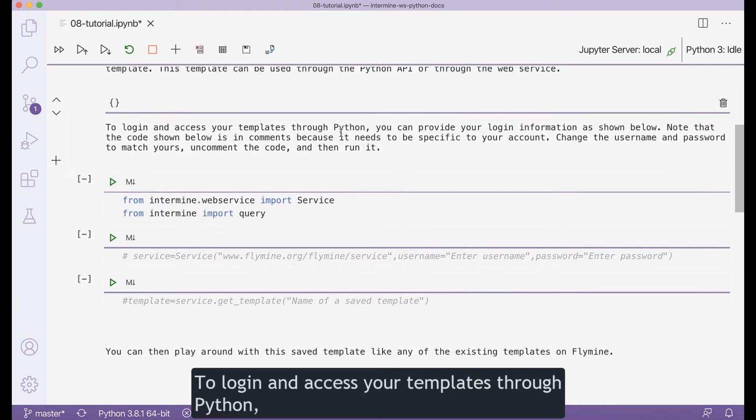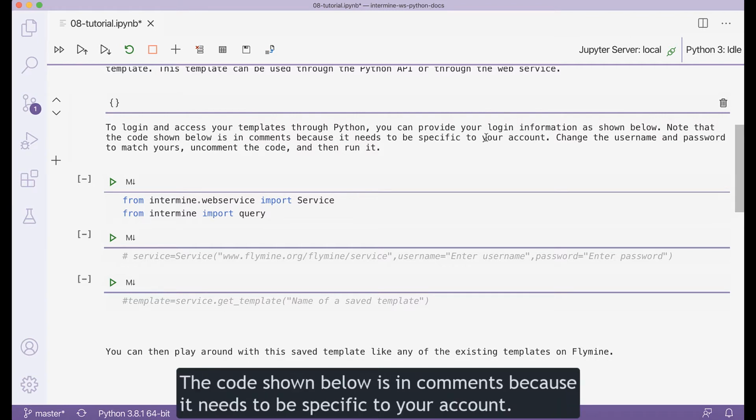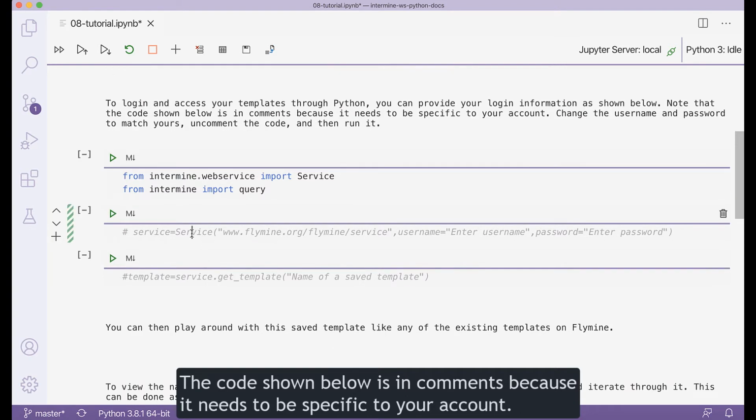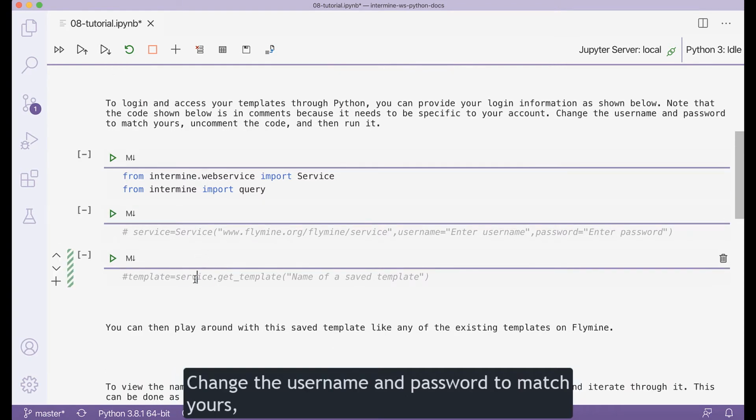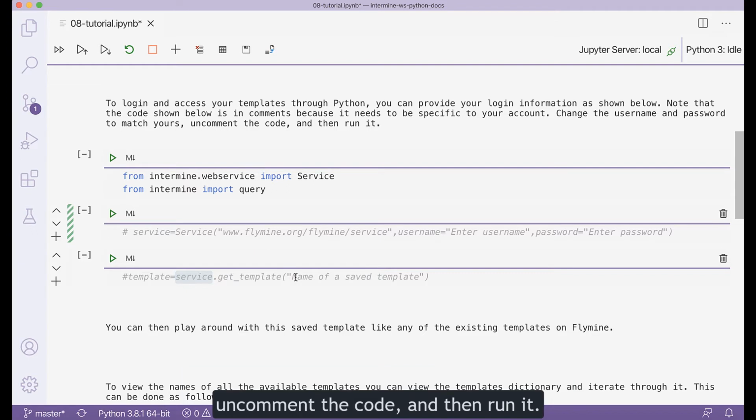To log in and access your templates through Python, you can provide your login information as shown below. The code shown below is in comments because it needs to be specific to your account. Change the username and password to match yours. Uncomment the code and then run it.